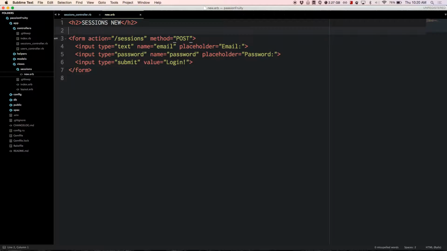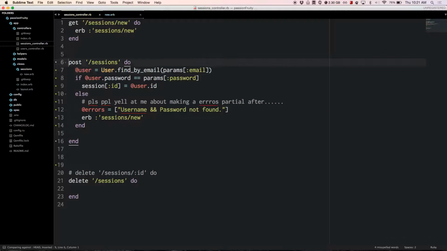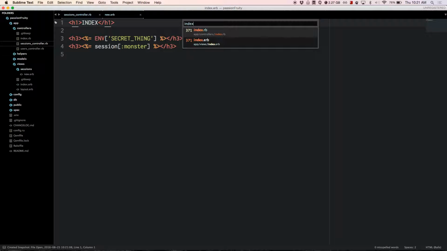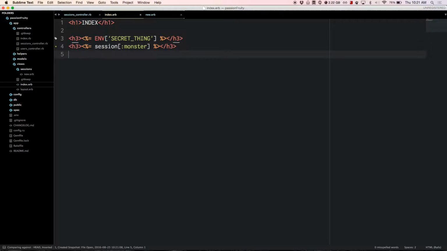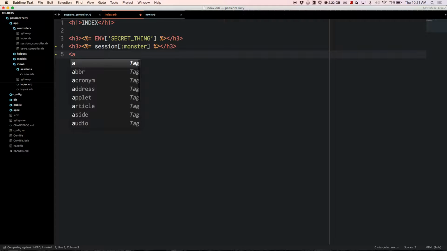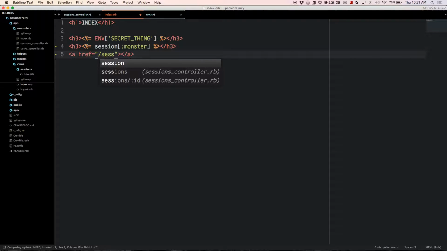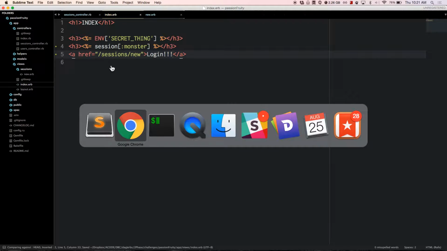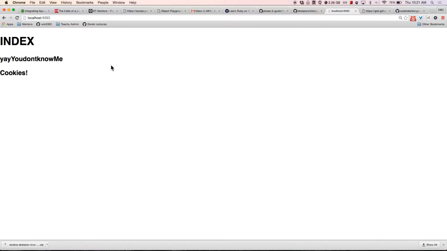All right. So now we got this form. Let's go back to our sessions controller. We've got this goes to sessions new. We made the sessions new. So we just need a link from our home page. So let's go back to the home page, index.erb, and let's make ourselves a link to /sessions/new, and we'll call this one login. And let's go see if that works.